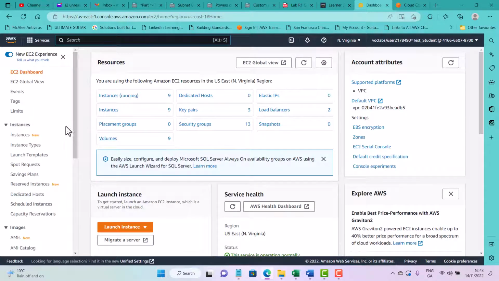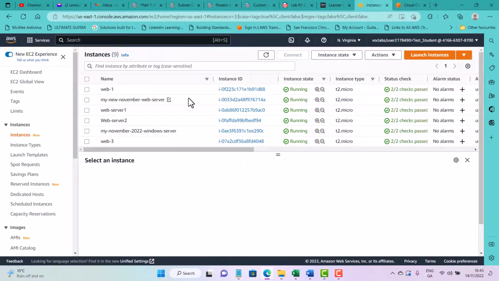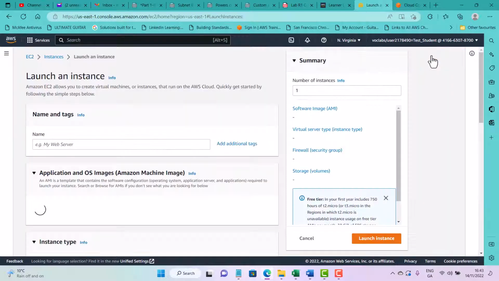And you see I have 9 little virtual machines running here. See all those little virtual machines? I'm going to destroy them all a little bit later because I don't really need them. But let me show you how to make them. We just click here, Launch Instance.